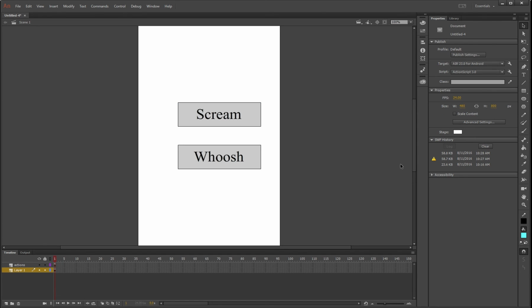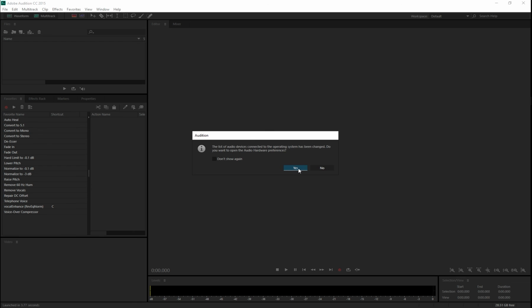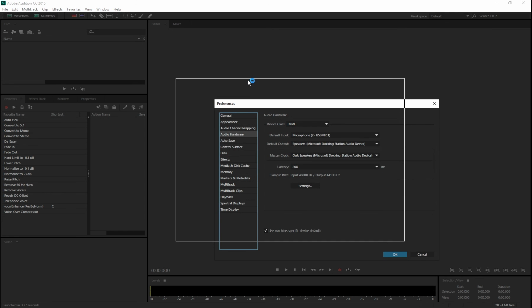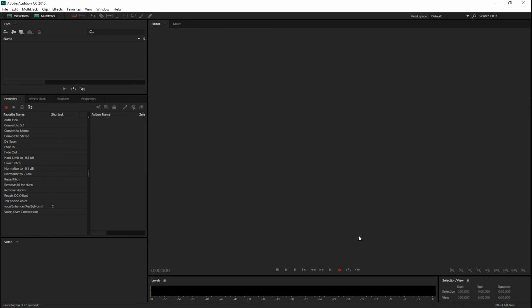If you want to create your own custom sounds instead of downloading royalty-free ones, open up Adobe Audition, and it usually prompts you with this. This is the hardware preference. Make sure you've picked the microphone that you're using. I'm using this USB input microphone. Make sure you're using the correct output as well for your headphones, and then press OK.